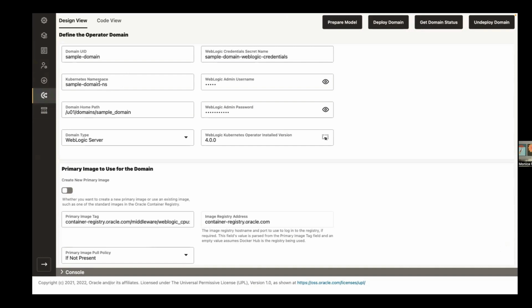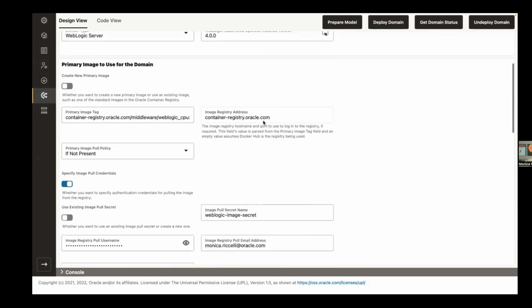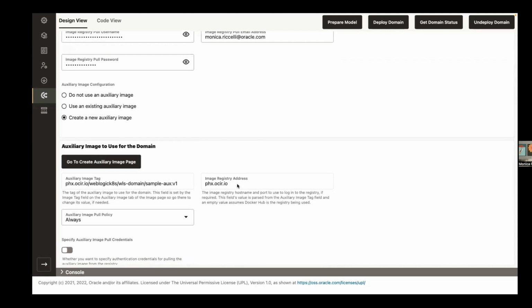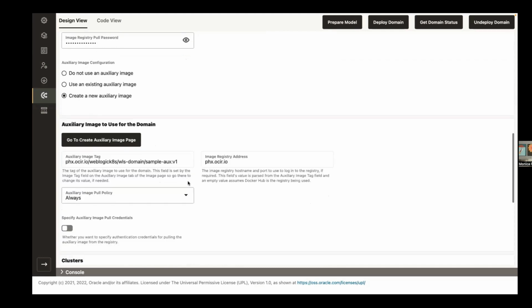So here I have my domain. I give it the name of the namespace where my domain is going to run. My credentials, then I can tell it, I'm going to use the binary image of WebLogic that comes from the container registry. And you can see that this image was published in August of this year, 0809. So it contains all the security patches that were generated in July. And its location is a container registry. So that's the primary image. The auxiliary image is the one that I just created and pushed to OCIR.